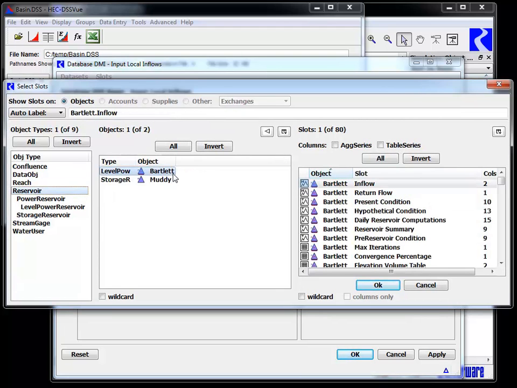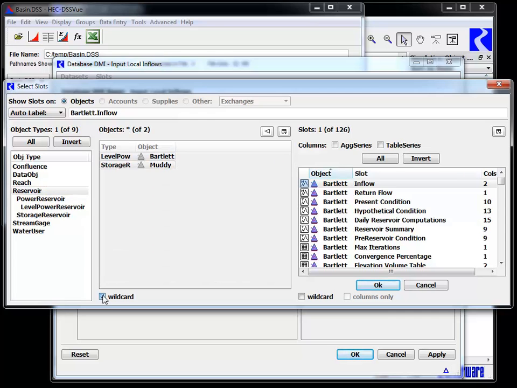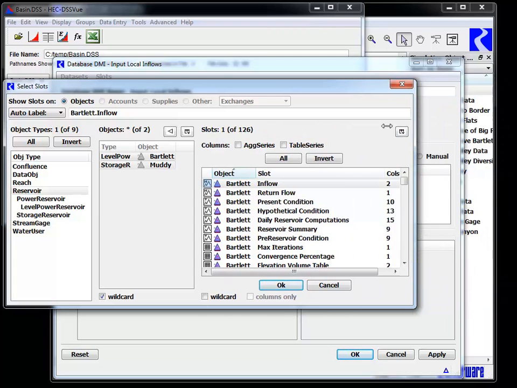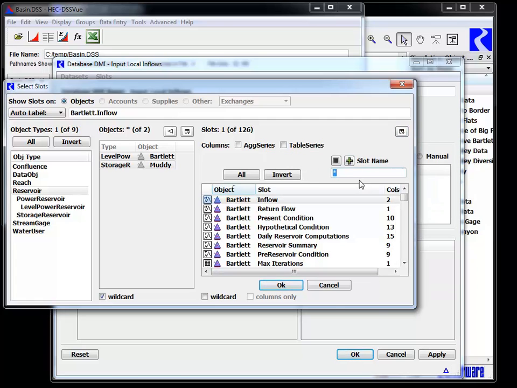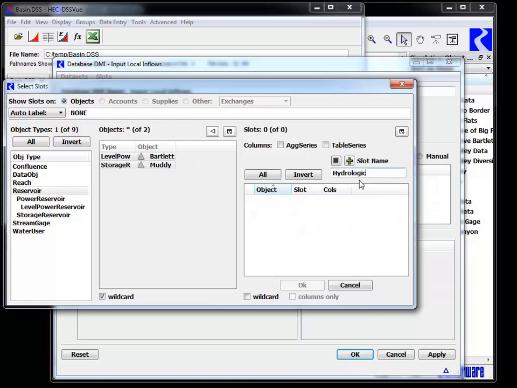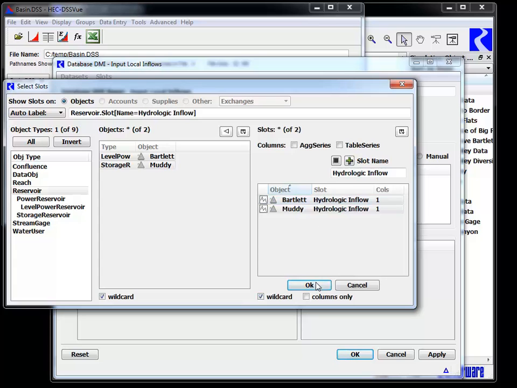So we're going to use reservoir. We're going to do both reservoirs, so we're going to click on the wildcard, and we're going to make this a little smaller. We're going to do the hydrologic inflows. So we're going to use a slot name filter and type in there hydrologic inflow, and click the wildcard button to say that we're going to get all of those.